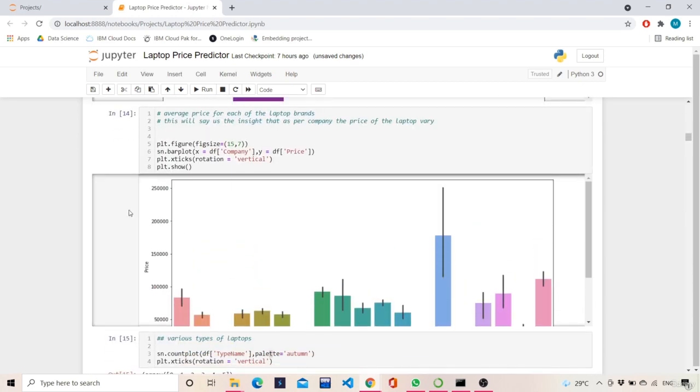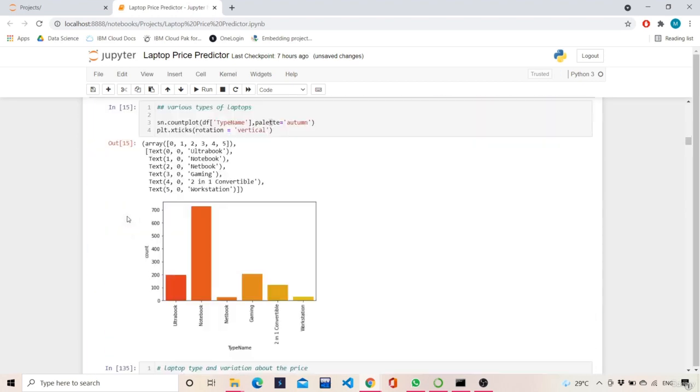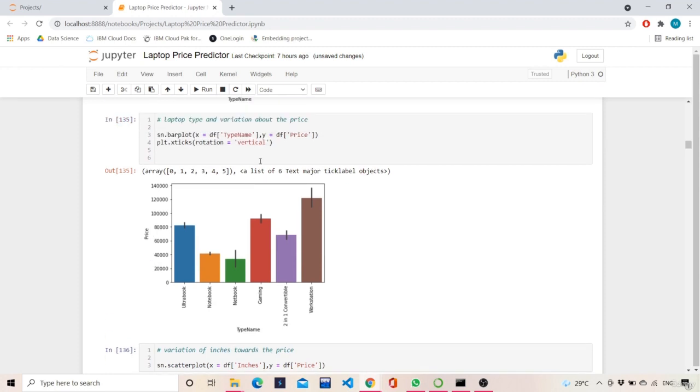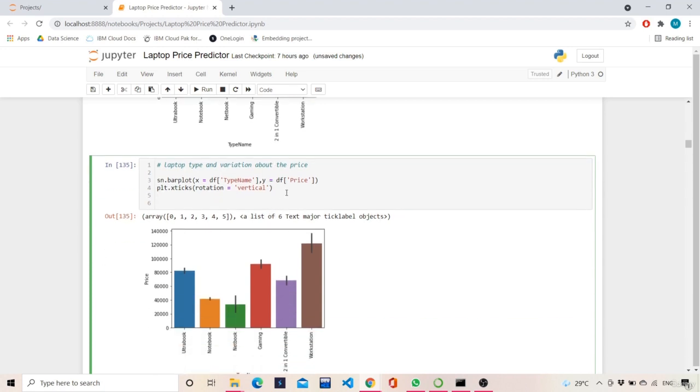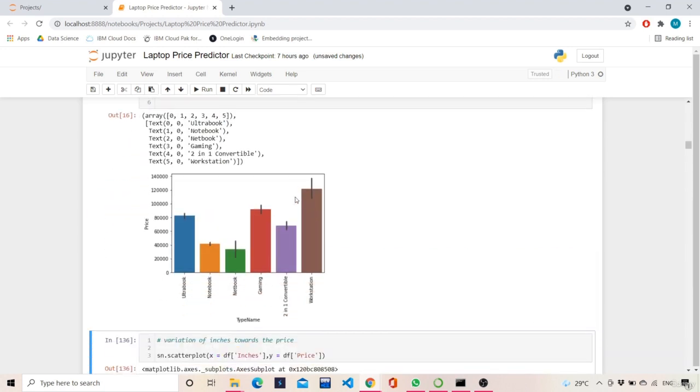Here we saw the laptop company name and then the variation in price. Here we are seeing the type of the laptop, in the sense ultrabook, notebook, gaming laptop, 2-in-1 convertible, and workstation, all those kinds. So we find over here that notebook is the most popular; many people use the notebook model very much.